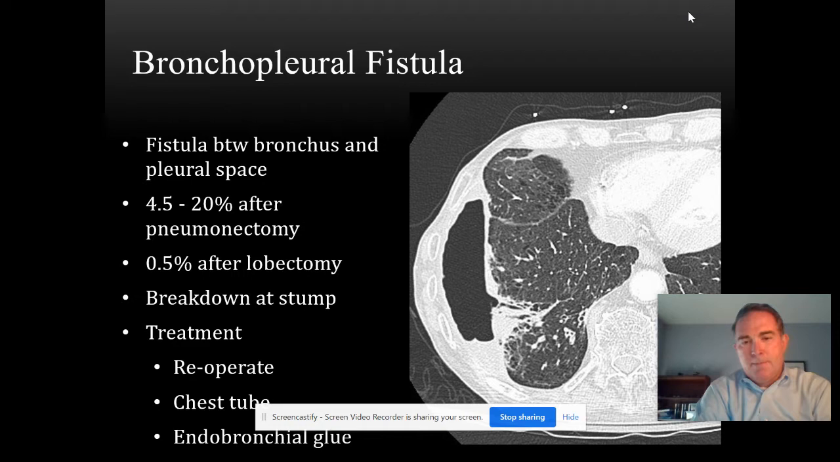Most of the time it's just managed conservatively with a chest tube. You can have more dramatic breakdowns at the stump where they may have to go reoperate.